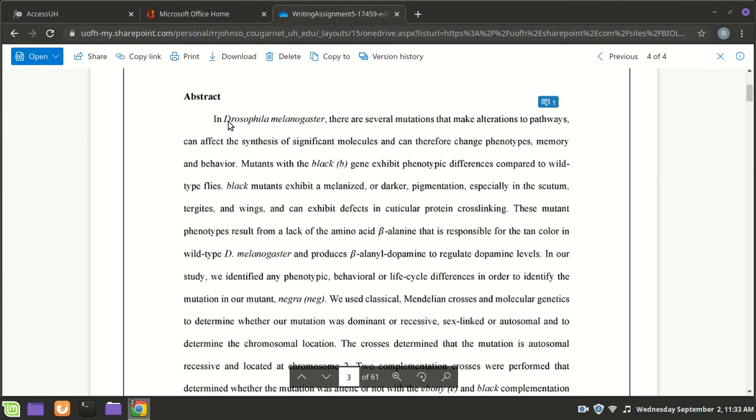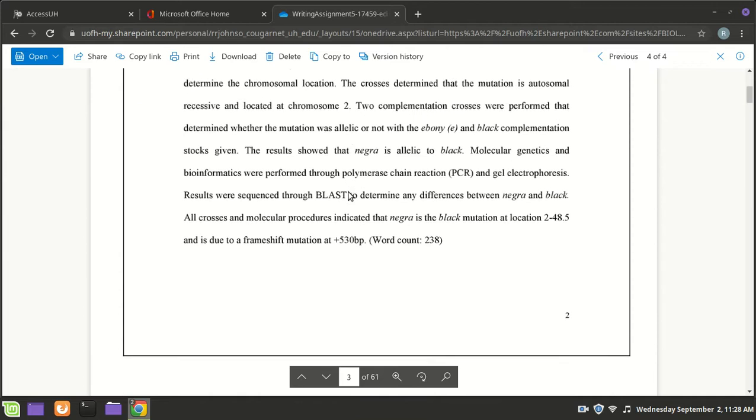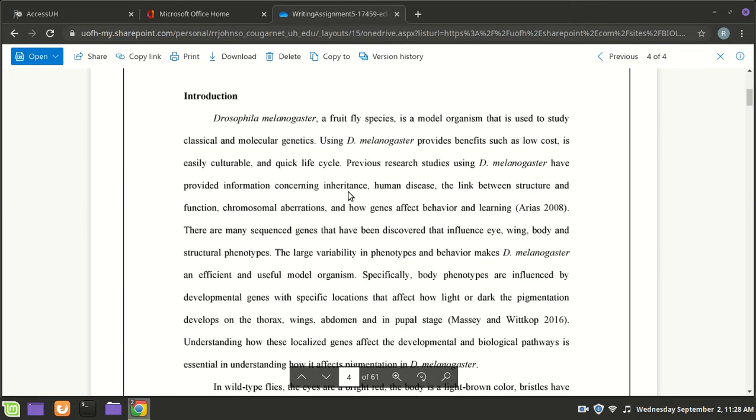So capital D, small m, italicized for the name of the fly. Now you'll notice that later on when you do this, you get to switch. The abstract is separate from the paper, so you have to have the full name in the abstract. But in the paper, you do it once, and then you get to do D. melanogaster. All right.